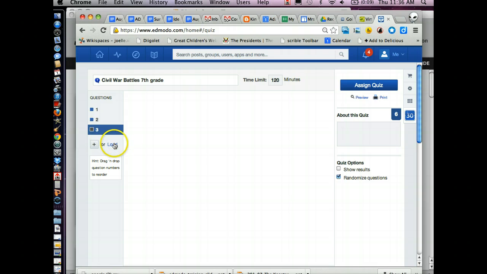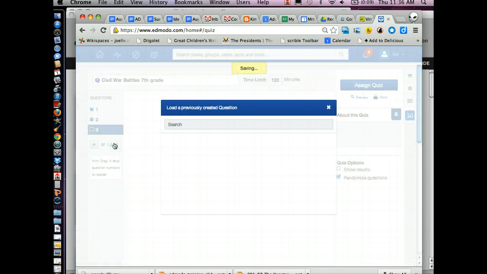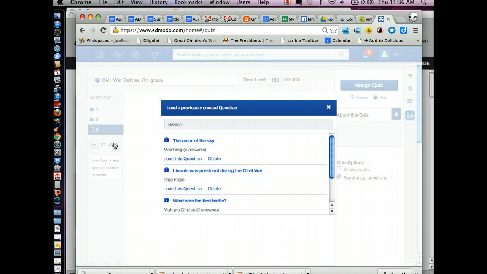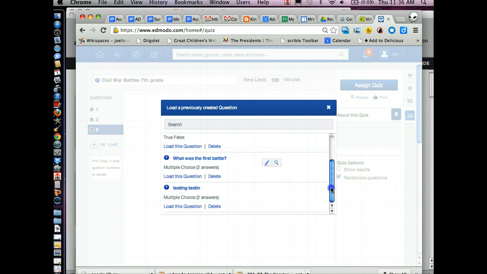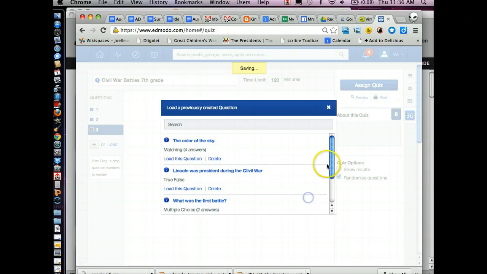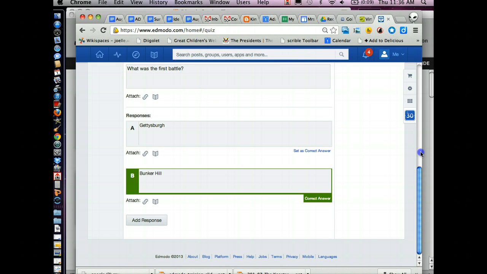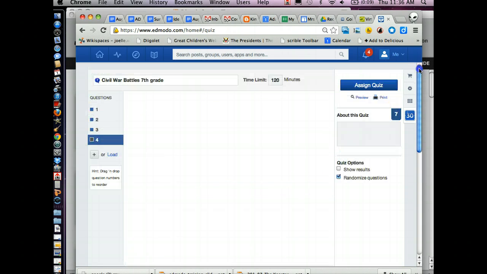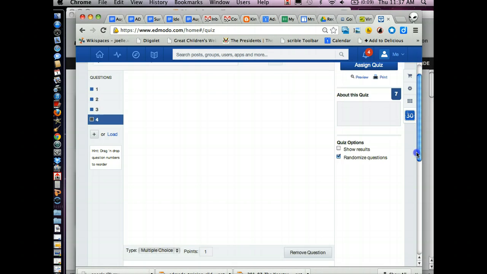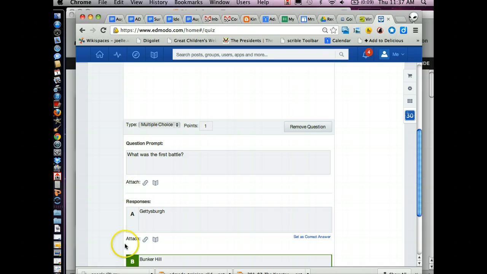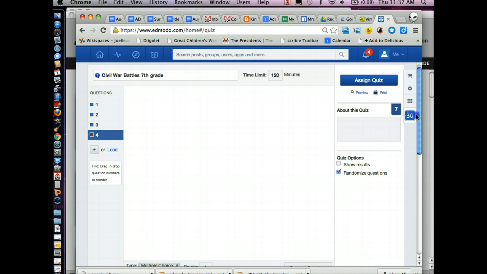And you might be wondering, well, what's this load? Well, load is if you have a previously created question. I only have a few questions here, but if you had a previously created question, you could add it. So you can use questions from other quizzes. And once it's loaded in, you can edit it as well, so you're not stuck with it.